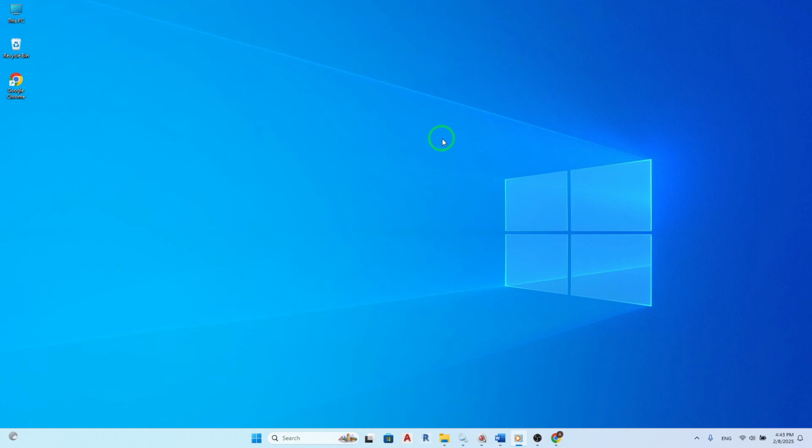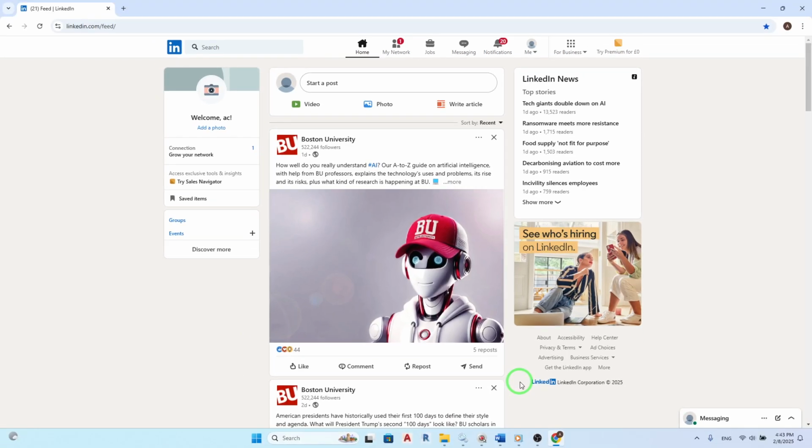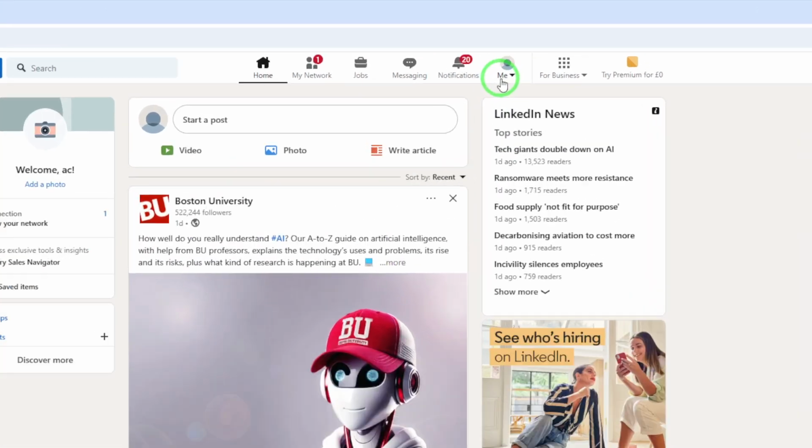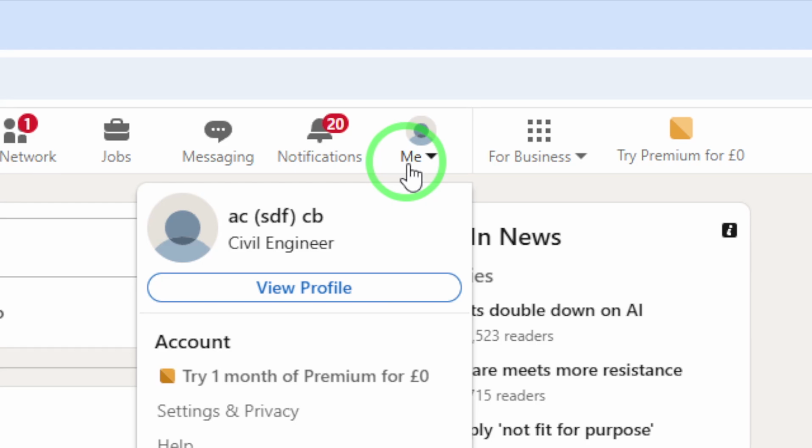First, open your web browser and go to linkedin.com. Make sure you're logged into your account. Once you're on the home page, look at the top right corner of the screen. You'll see the Me icon. It's usually your profile picture or a generic avatar if you haven't uploaded one. Click on that. This will open a drop-down menu.